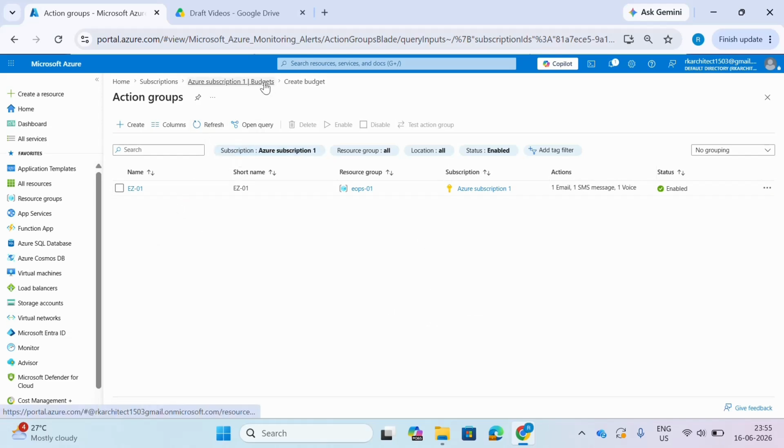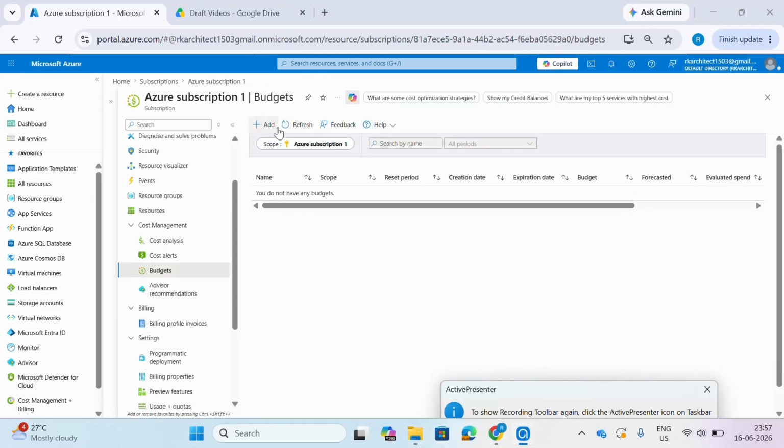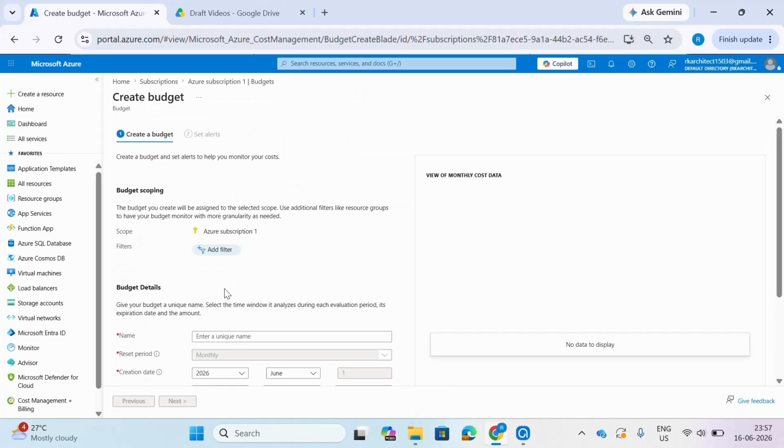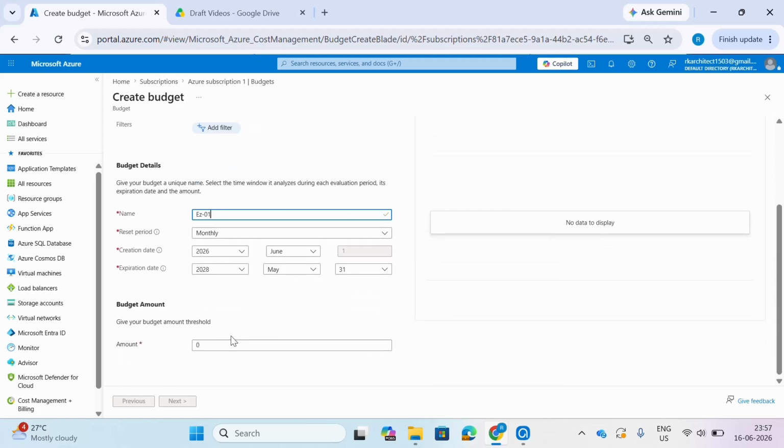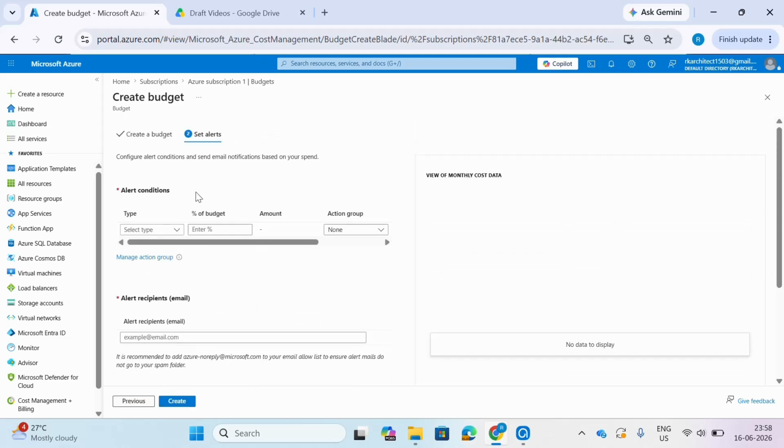So going back to that Azure budget, I have created the action group. So I'll come back to creating Azure budgets here. I'll start with the budget details. I'll keep the remaining as it is. So the budget amount, I'll keep $50 here. So click next, then set alerts.